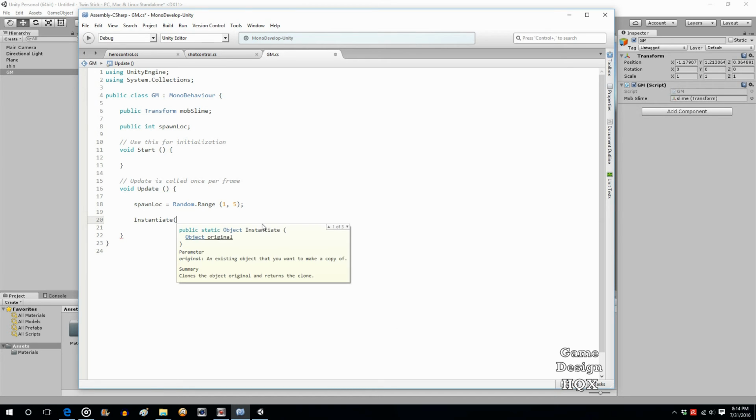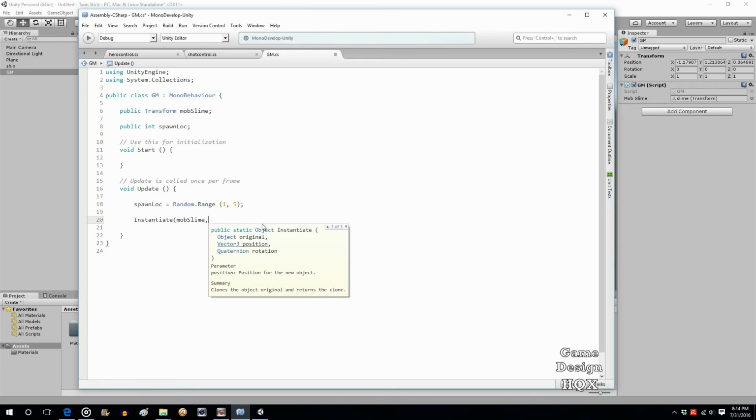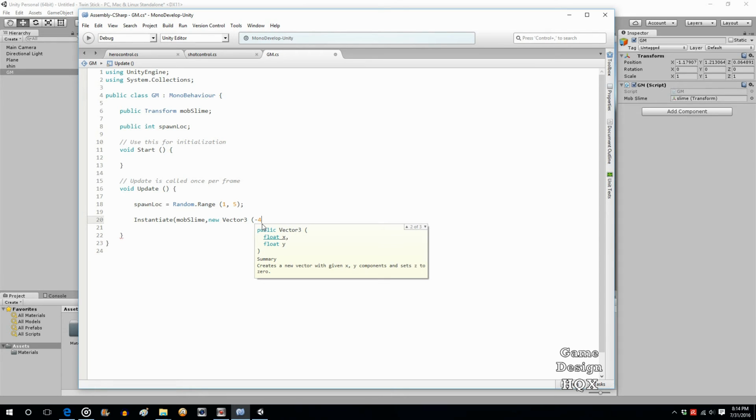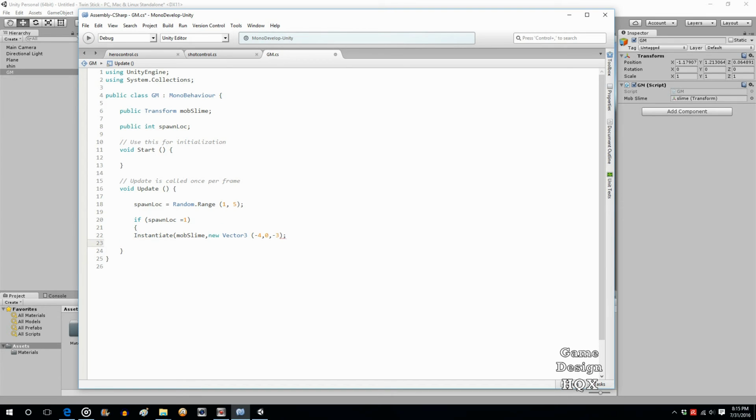And then we're just going to instantiate mob slime. So what's being instantiated, and where it's being instantiated. That's based on the spawn location. So let's just choose new Vector3. And for now, we'll say like -4, comma, 0, comma, -3. This isn't permanent. This is just for demonstrative purposes. So if spawn loc equals 1, then spawn there.